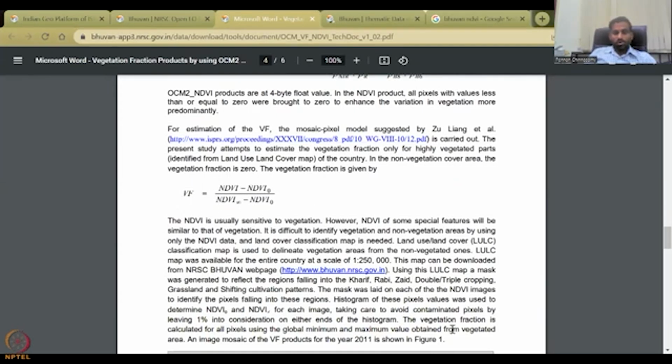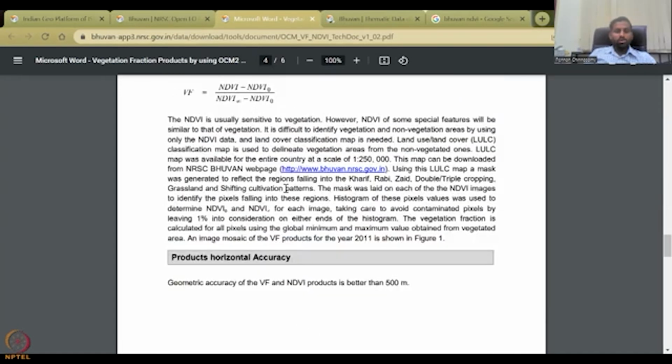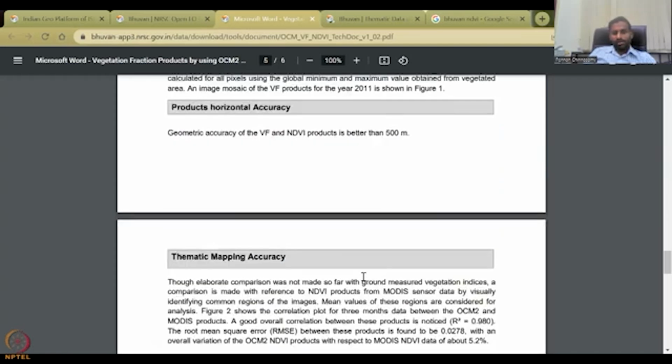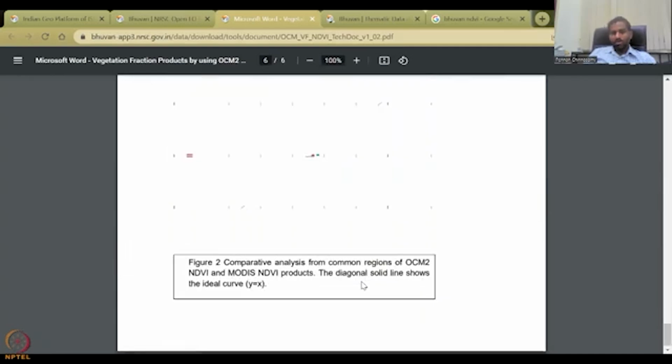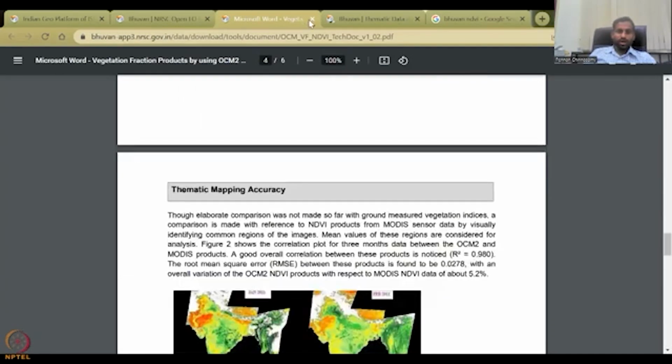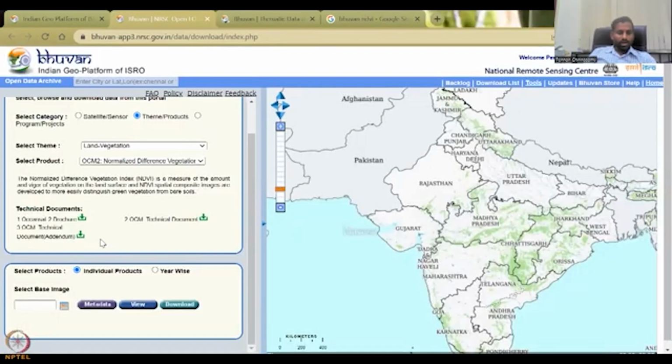If you look into what these NDVI naught and NDVI are, you will get more information about whether it is reflecting the Kharif, Rabi, Zaid, or double cropping. And then, how do you determine it? A histogram of these pixels was used to determine NDVI naught and NDVI infinity. Again, these products are less used compared to NDVI, so I am going to first show the NDVI product, and then we can have a call.